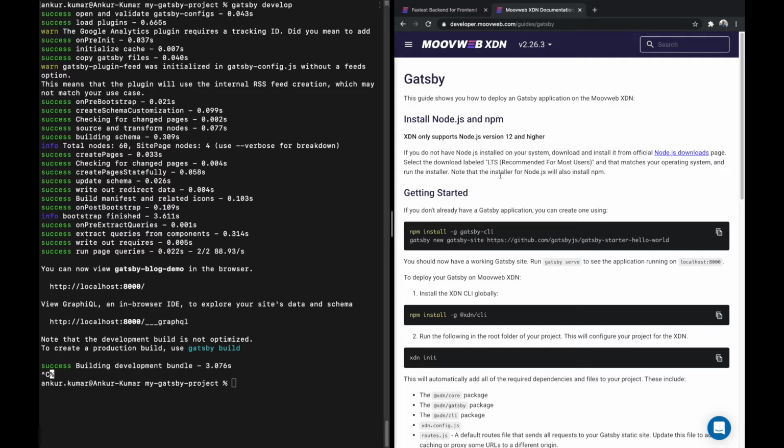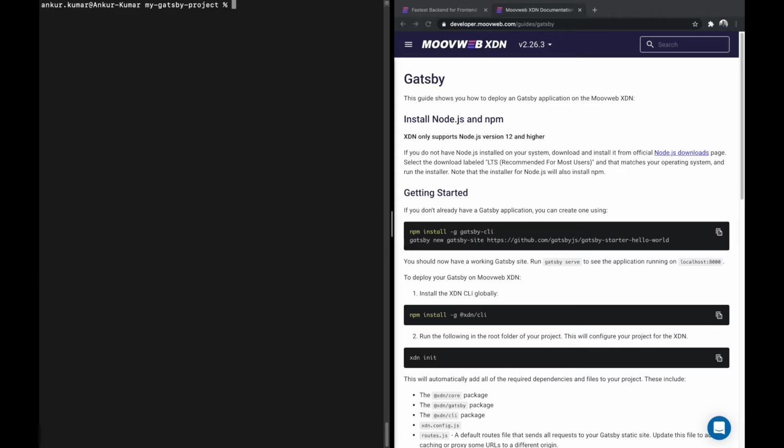Here you have all the details, which says you need a node version 12 or higher. So let's make sure we have that. Yep, I have version 12.80.3, so that will work. If you don't have a Gatsby project, the code for that has been given for you. Since I already have one, that is not a necessity for me.